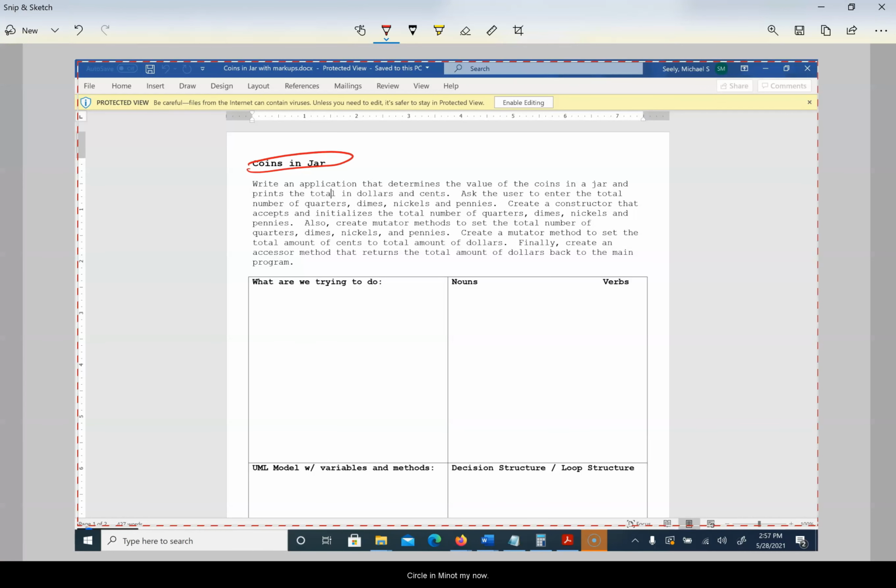Okay, so again, circling my nouns, underlining my verbs, figuring out what's important, what's not. Like the word application. We're always writing an application. So write and application aren't going to be your variables or the names of your functions. It says that determines the value of the coins in a jar and prints the total in dollars. So that's the big one. You want your total dollars. Ask the user to enter total.